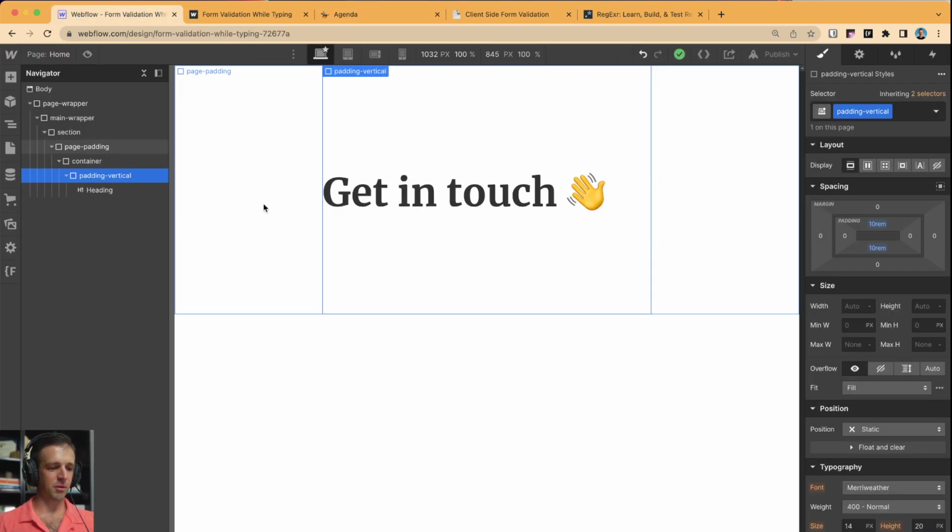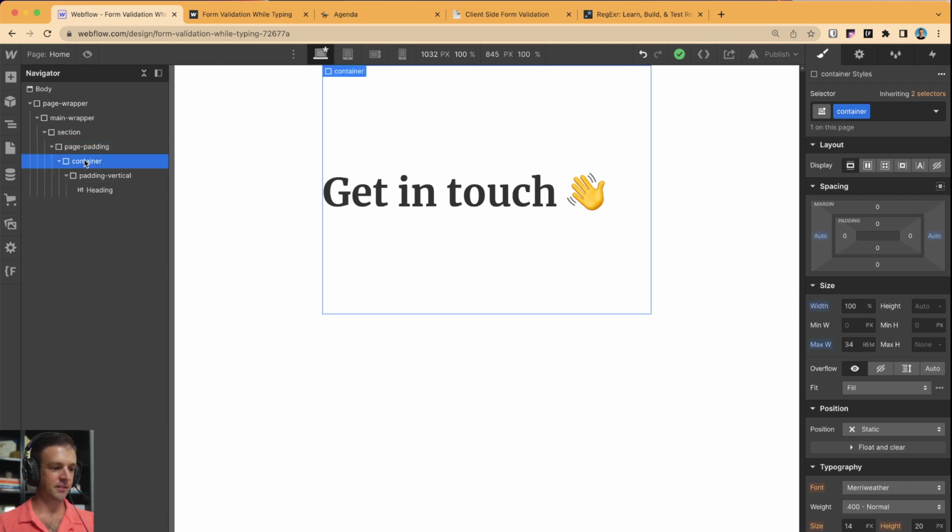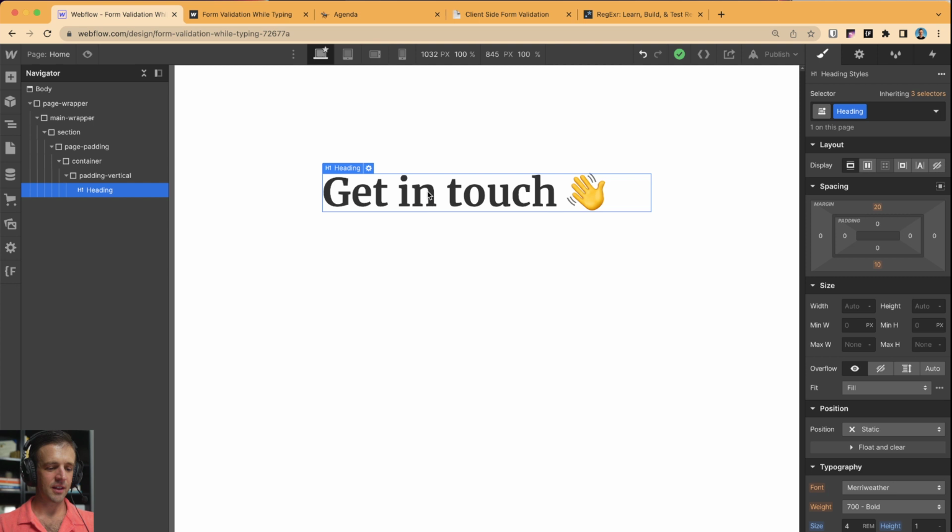I have just a blank project here. Well, not blank, but very bare bones. We got our page wrapper, main wrapper. These don't have any styling to them. Our section, no styling. This is just normal page setup. Page padding, just 5% on the left and right sides. We've got a container that's 100% width, max width of 34 rems, and then auto margined on the sides so that it's centered. We got vertical padding, 10 rem on the top and bottom, just to give it some breathing room, and then a heading right here.